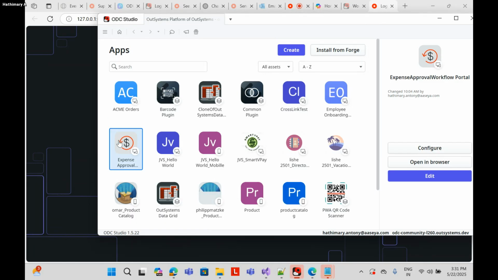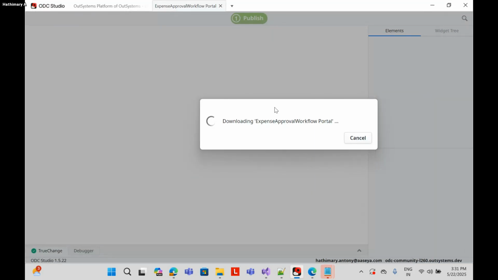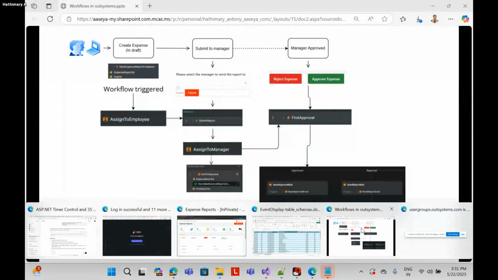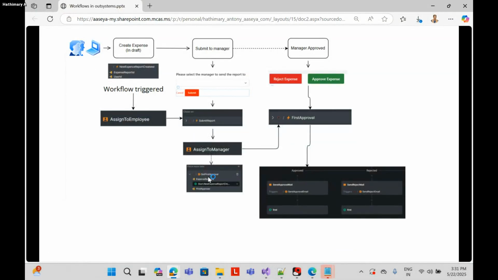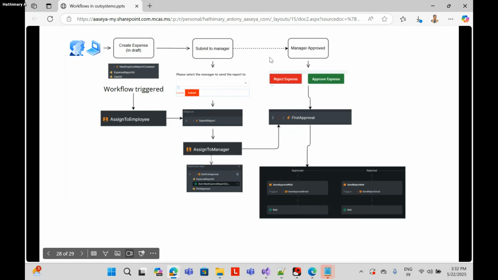All right, so this is the application I have created. Okay, so I will tell the flow at a high level and then I will show you the logic. So this is the flow. Hope it's visible, or I will increase it a little bit.